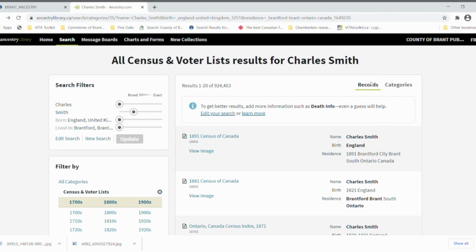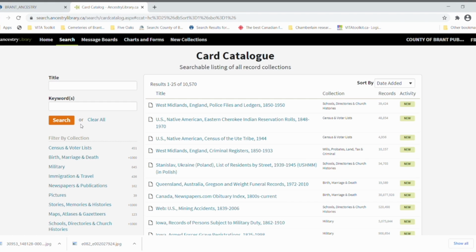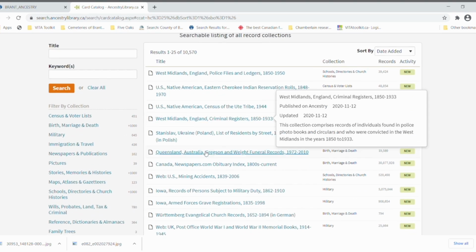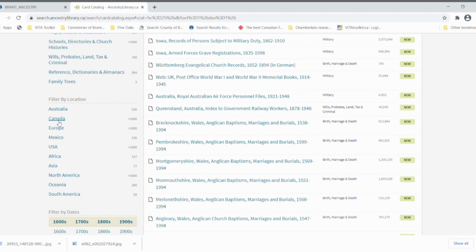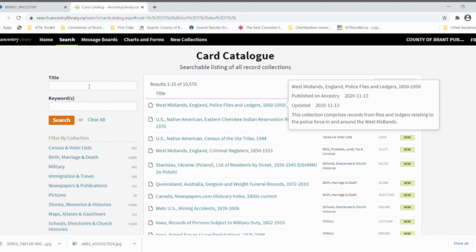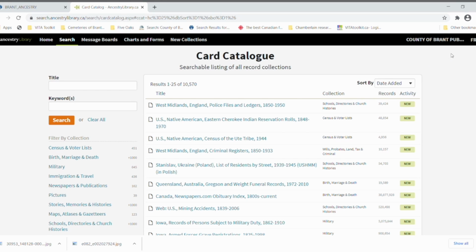So another way to search in Ancestry Library Edition is by browsing the card catalog. So the card catalog is record collections that are very specific, as you can see here. So you can go into them and browse, or you can filter it out, like you can go to Canada and then filter from there. You can also search by title or keywords. Title search will provide a list of collections with the search term in the title. Keyword search will search for terms you have entered in both the collection title and the description. So you can play around with that if you know a specific collection you're looking for.